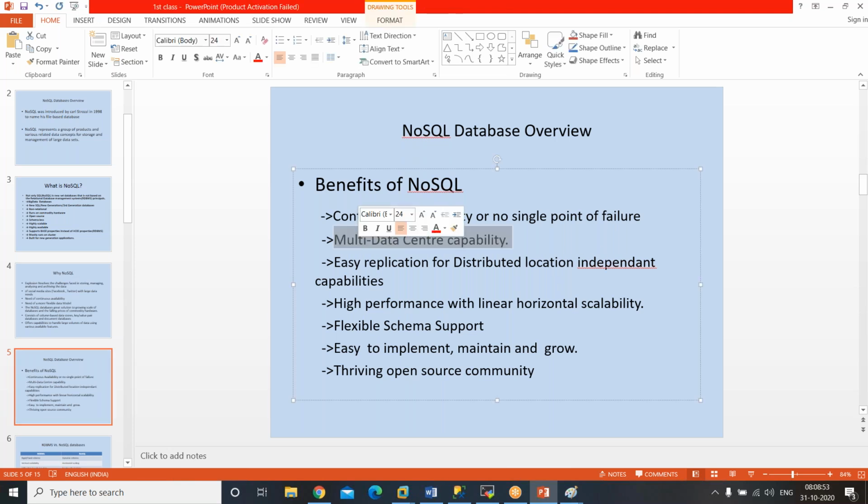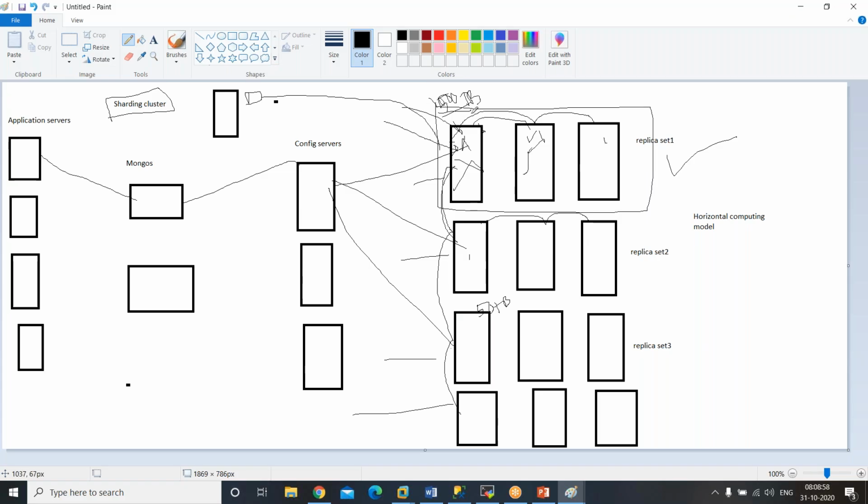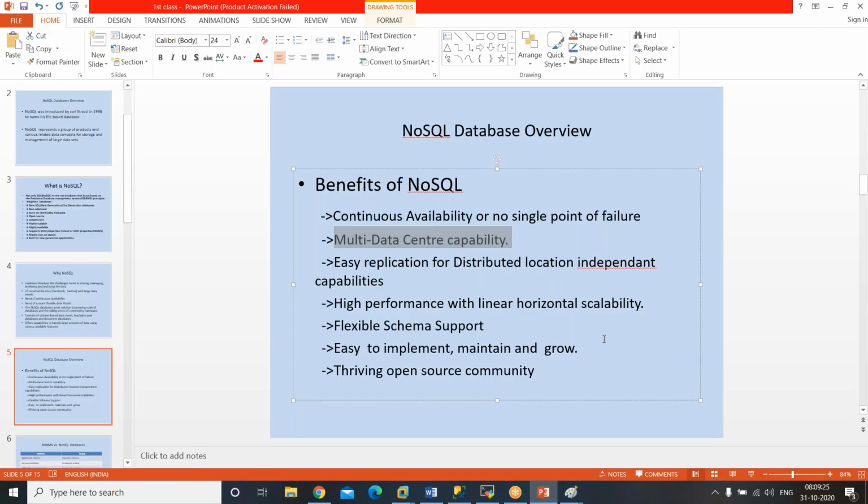Multi data center capability is also there in RDBMS systems. Multi data center means one is in one region and another in another region, maybe one in East US and another in West US. Multi-region replica sets are possible. I'm going to show how to configure a multi data center replica set, how to migrate from one data center to another, how to upgrade from one version to another, what precautions you need to take, and what steps are involved in the upgrades. All that will be discussed.